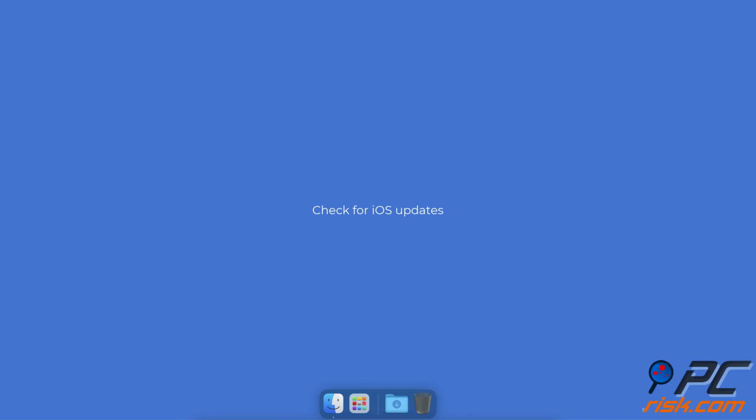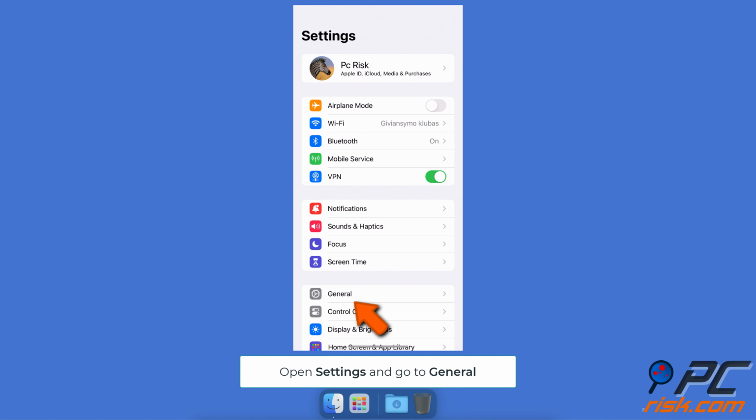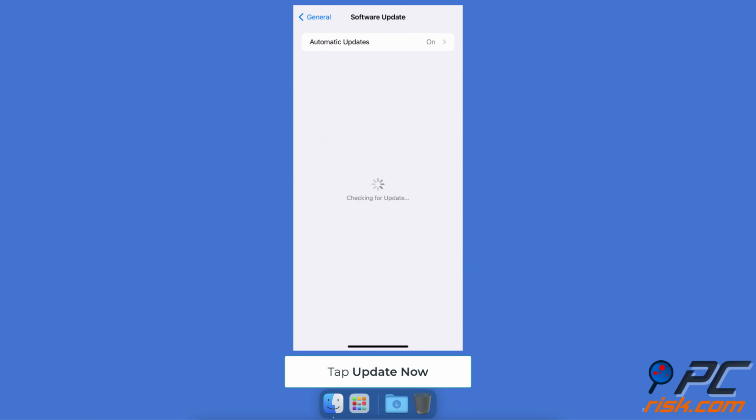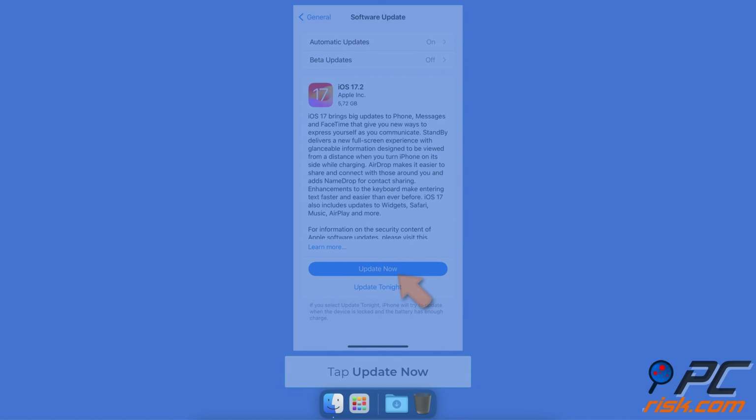Check for iOS updates. Open Settings and go to General. Tap on Software Update. If an update is available, tap Update Now.